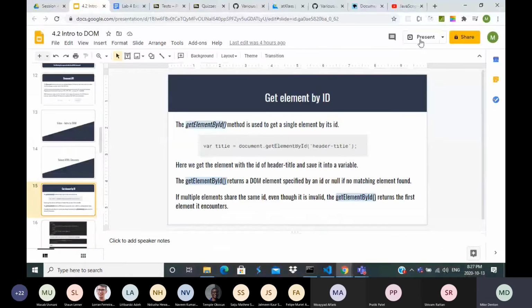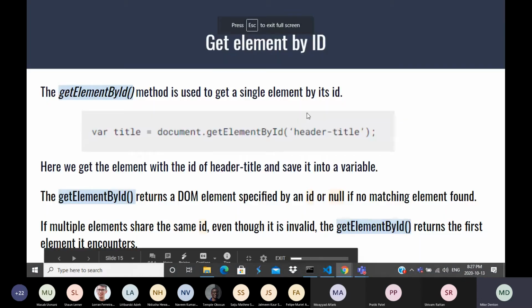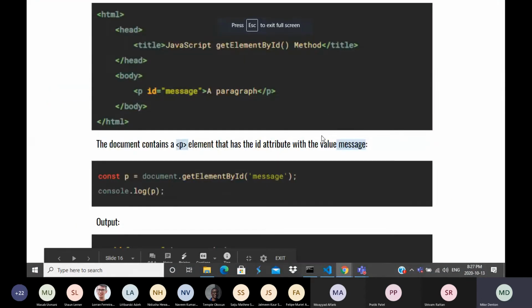Yeah, so that just returns the first one that it finds. So that makes sense, right? You may have a very simple example where you have a paragraph with the ID of message. The document contains the paragraph with that ID attribute, and then we use document.getElementById. If you notice, there's no hashtag. Normally in CSS selectors we needed a hashtag, but we don't need it here because it's using this function.